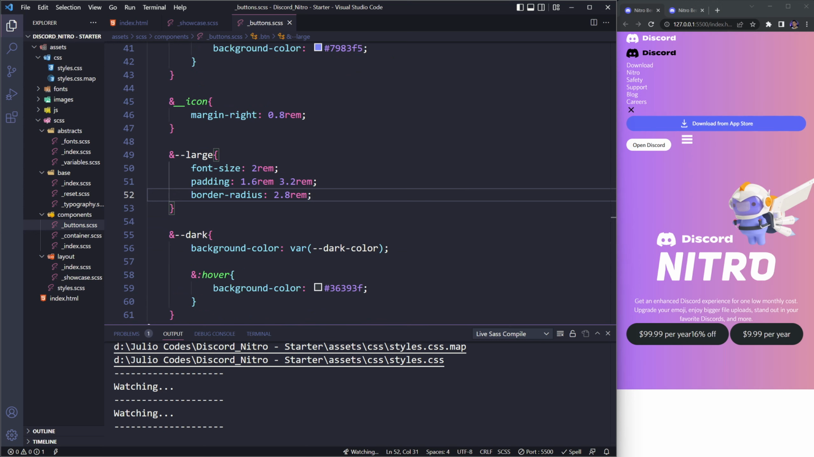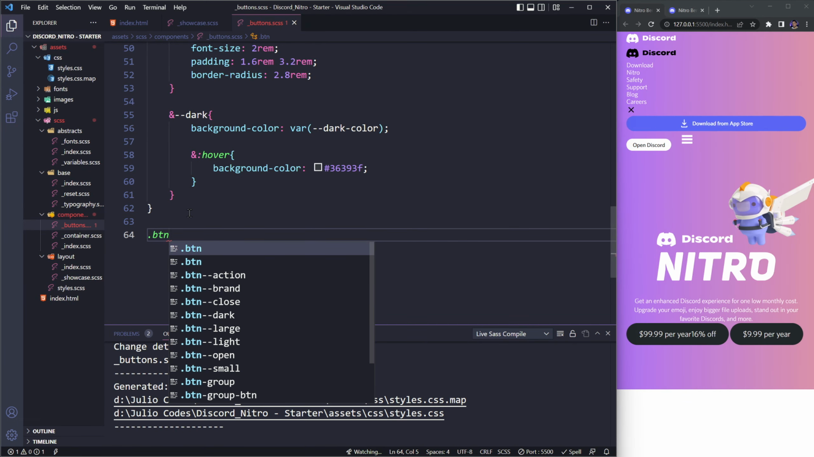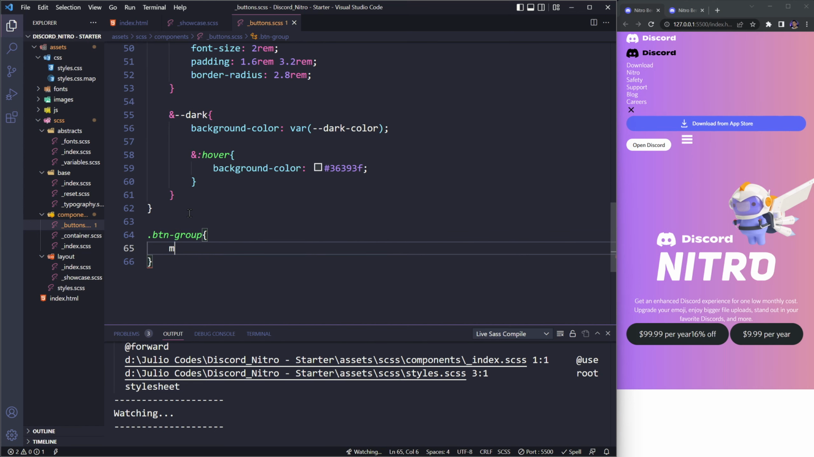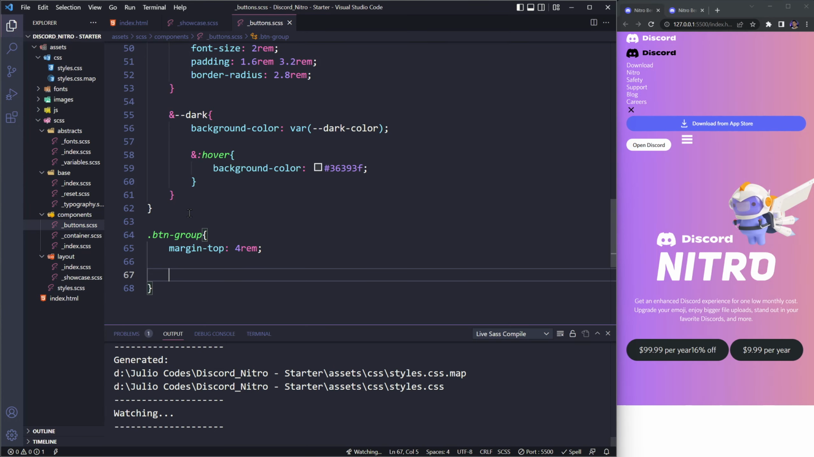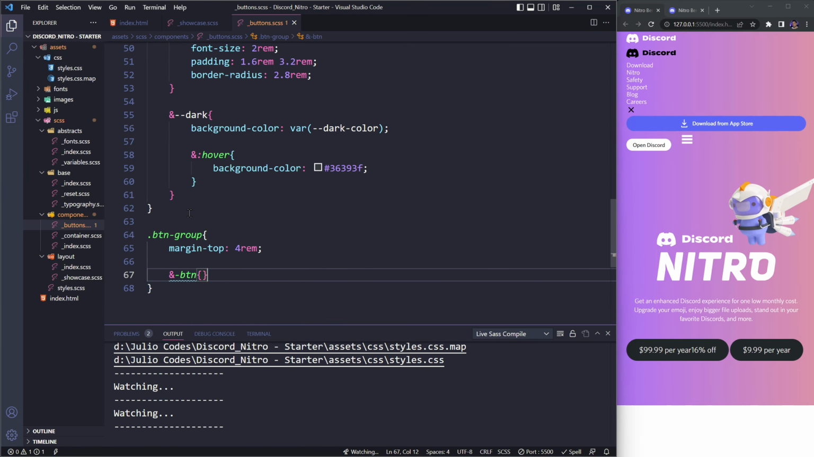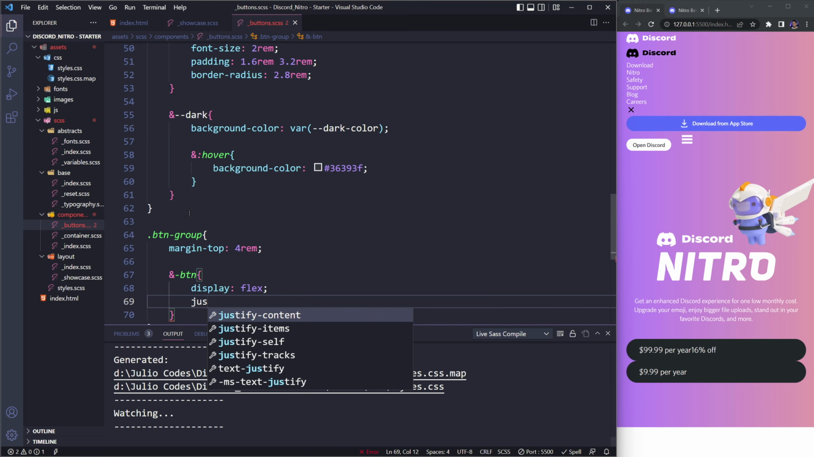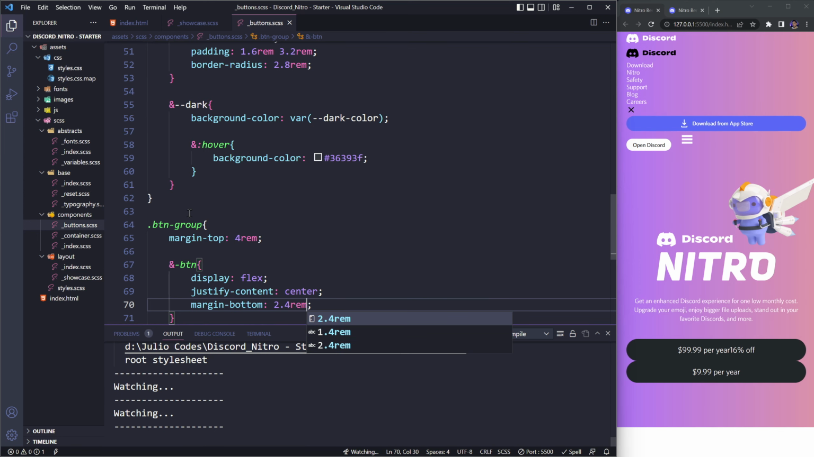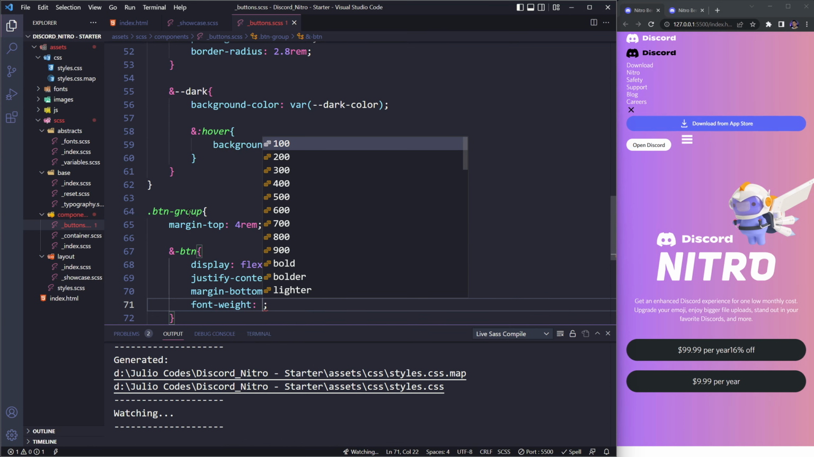So what we're going to do now is target everything specific that is inside of this BTN group. So for this, we're going to exit out of our button and we're going to specify the BTN group. And now, well, first of all, I'm going to add a margin top, which is going to be 4 rem. And now we can go ahead and select the BTN. And what I want to do here is make this a display of flex. Justify my content to the center. And then I'm going to give it a margin bottom, which is going to be 2.4 rem for separation. And finally, the font weight here is going to be 400.